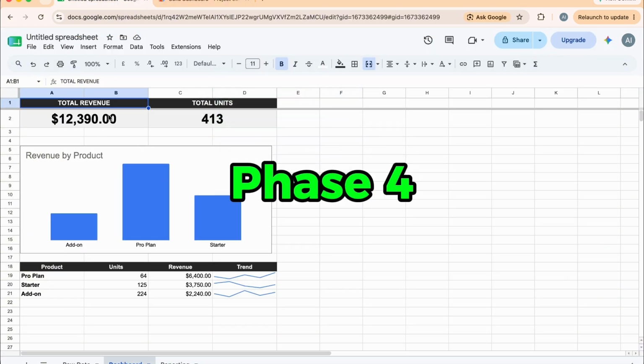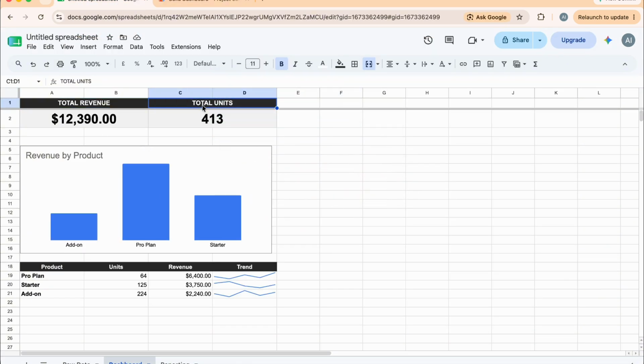Let me walk you through what just appeared. Top left, a KPI card showing total revenue. Clean, bold, instantly readable. No scrolling through raw data to find the sum. Top right, total units sold. Same card style, same instant clarity. Center screen, a column chart, revenue by product. 3 bars, Pro Plan dominating. Starter and add-on visible for comparison. Chart title locked. Colors remain consistent.